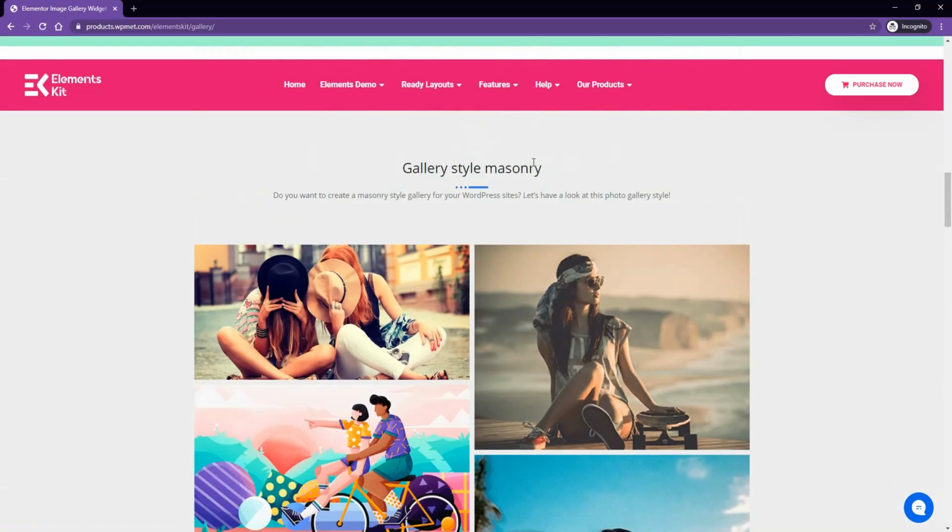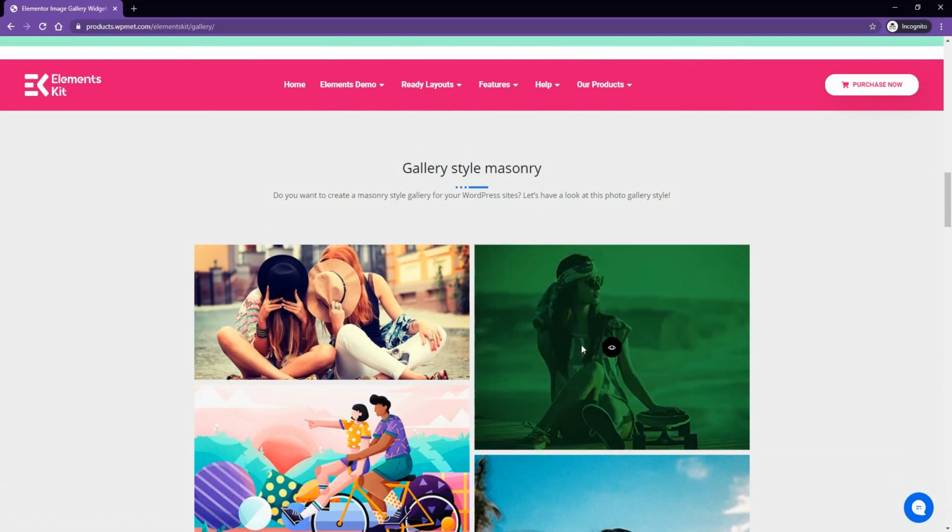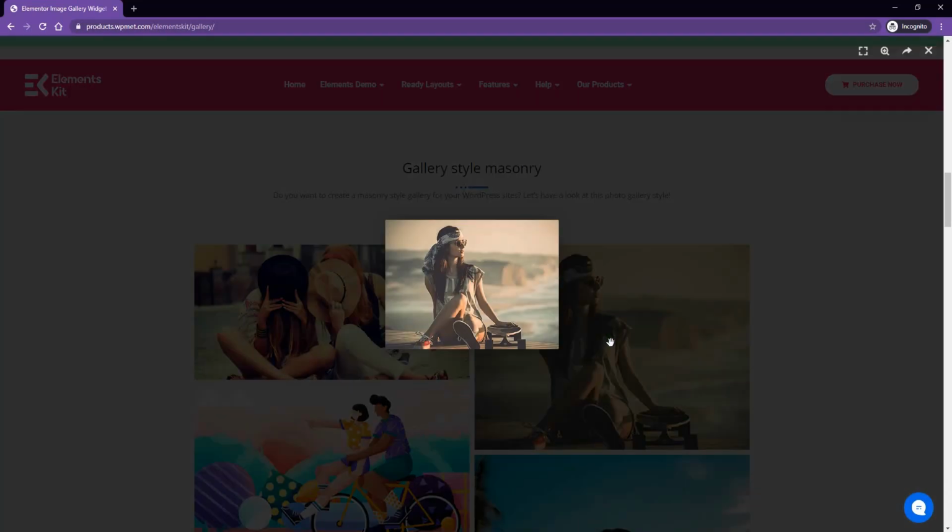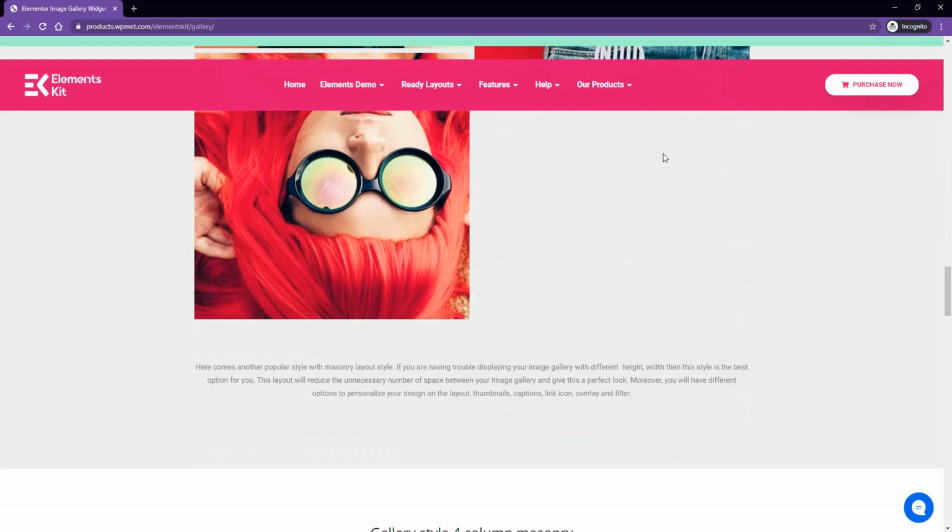The next one is gallery style masonry. There you'll see all the images has taken an individual size. That size depends on the width and the height of the image. And in this time, if you hover any of the item, there you'll find an overlay and also a little eye button. If you click on the button, you'll see the bigger size of the image. Now let's see another one.